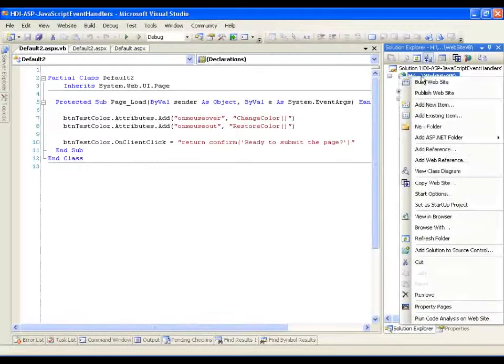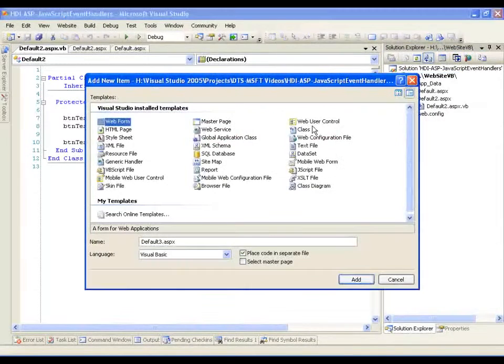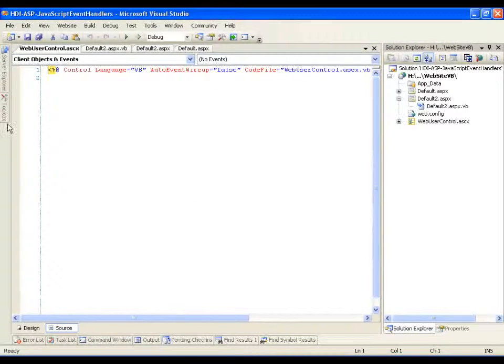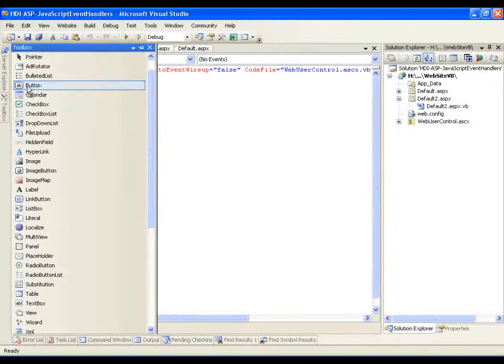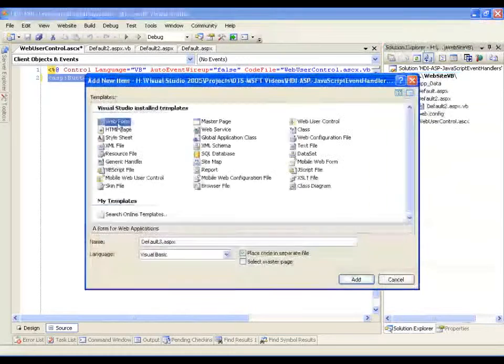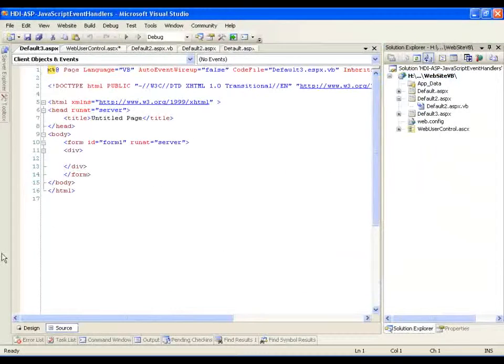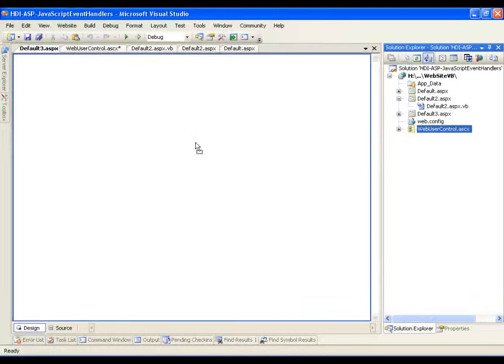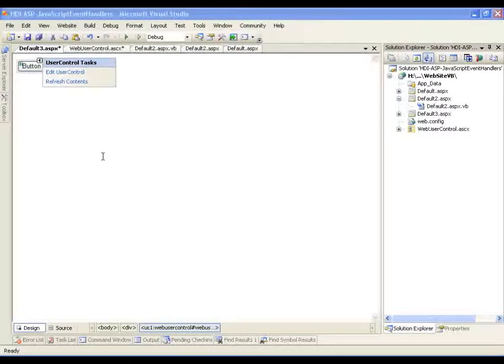One of the places that I've run into this quite a bit is when I create user controls. So let me create a user control and just put a button on the user control. Now let's create a new page, and we'll put the user control onto this page. So we'll go into the design surface. Let me just quickly drag and drop our user control. So there's the user control containing the button.